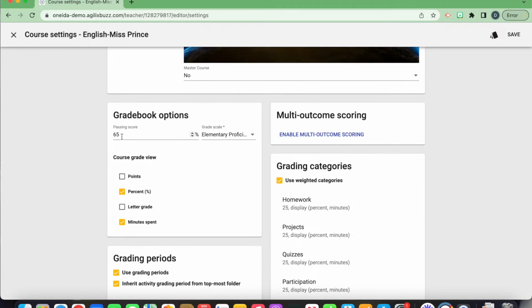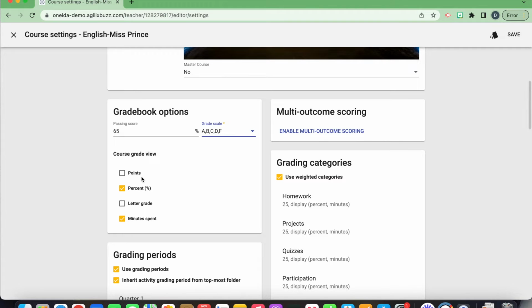They would need to change the passing score, so Buzz automatically defaults to 70. This would need to be changed. And then they can also pick their grading category, so how they're going to grade. Is it letter scale? Also, the view of the grades, if they're using points, percentages, letter grades, or minutes spent.